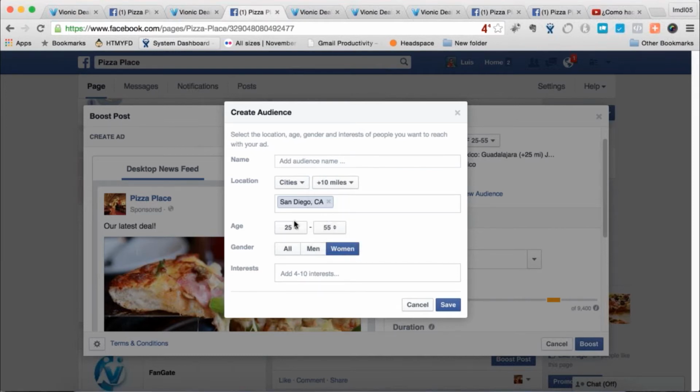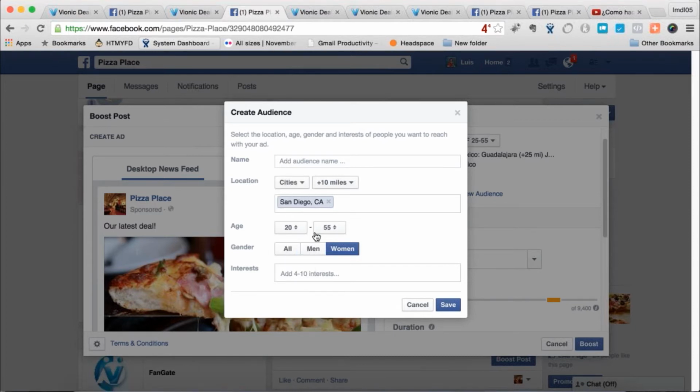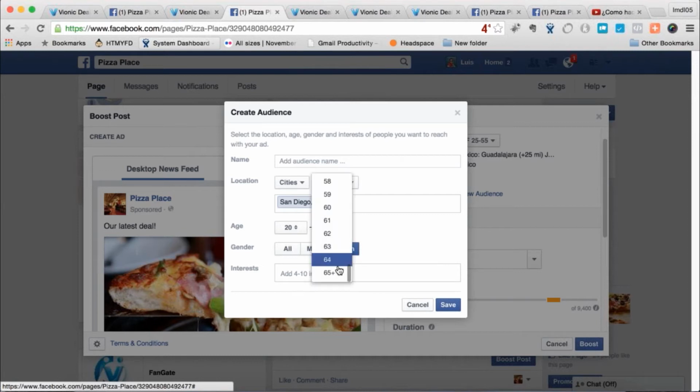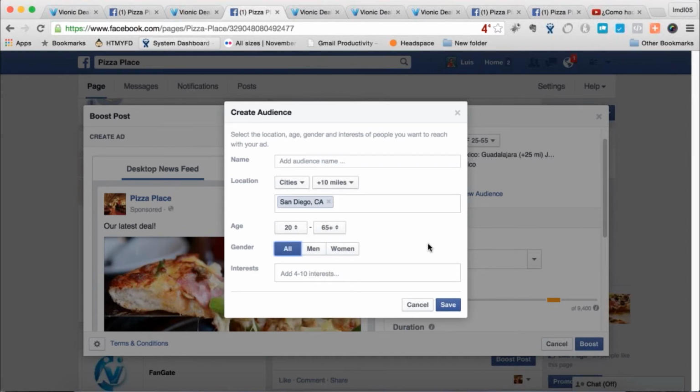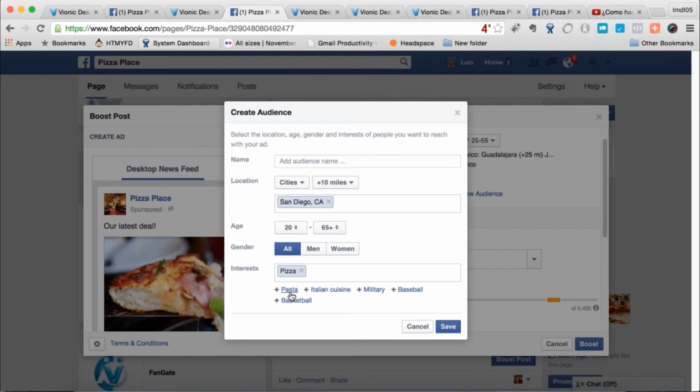We also have the ability to choose age. So for pizza, we can go a little lower, maybe 20. And then we'll choose the age cap. It goes up to 65 plus. We can choose gender if we want that to be all men or women. For this case, we'll go ahead and choose all. And we can choose an interest. So it would be nice to have our customers be interested in pizza. That would make them more able and more interested in buying the deal.